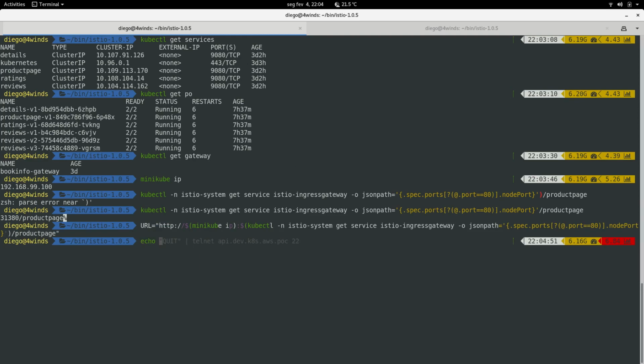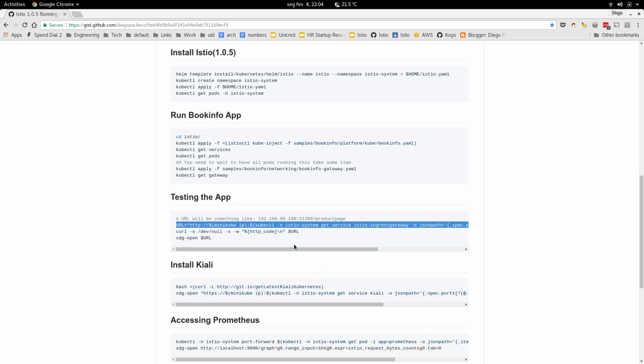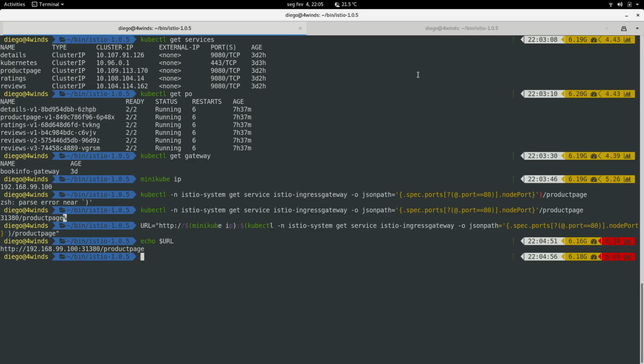Basically, we can do an echo here, and then you can see the whole thing. So this is the thing. Then we can do a curl. It will take some time, and we're going to see a 200, which means the application is working.